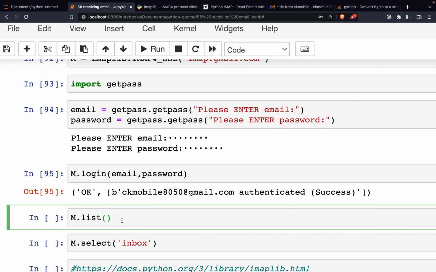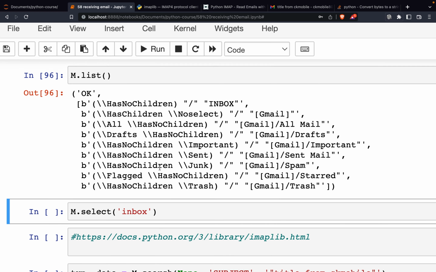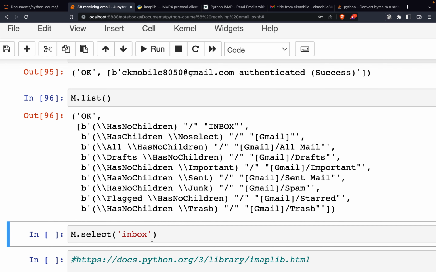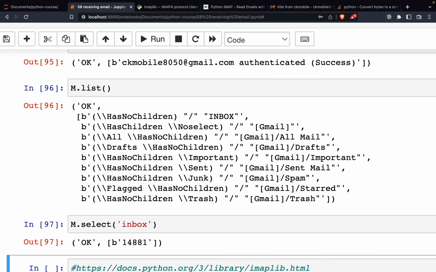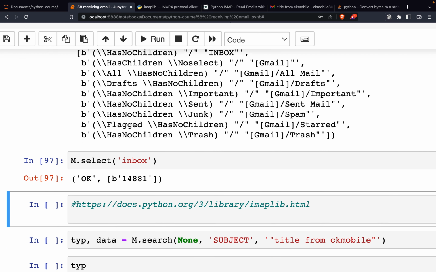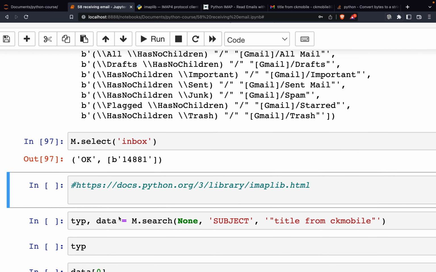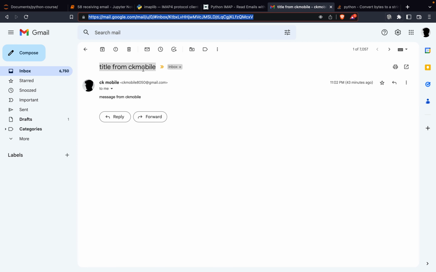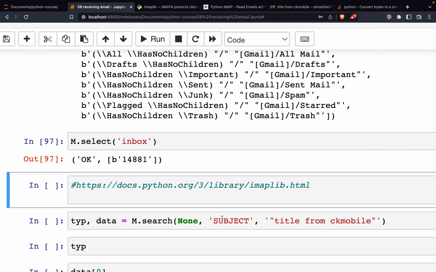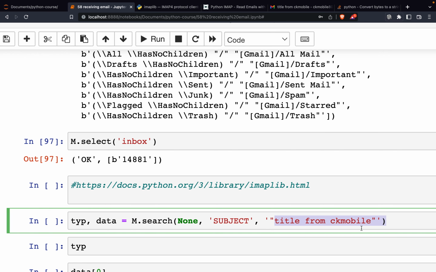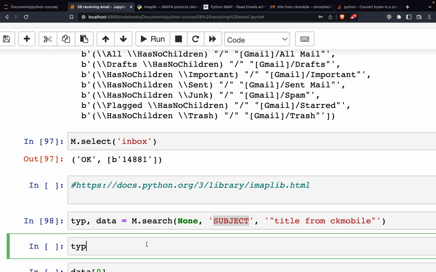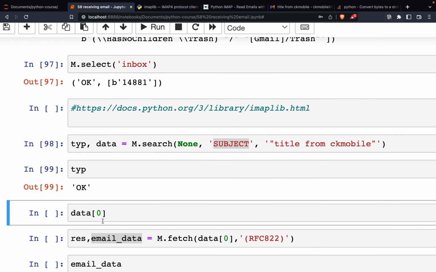And then we go to m.list and we can choose the inbox, so we use m.select inbox. So we get the email ID. For example, if you want to just search for the subject, that is the title from CK Mobile, we put the title from CK Mobile here, and then we search for the subject, and then we get the type is OK.